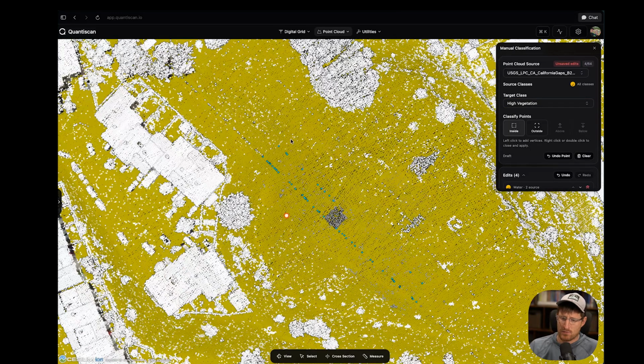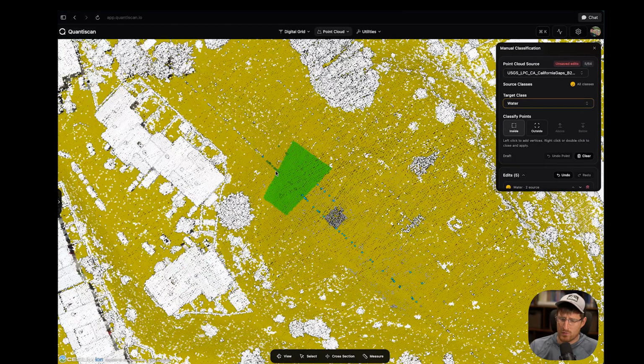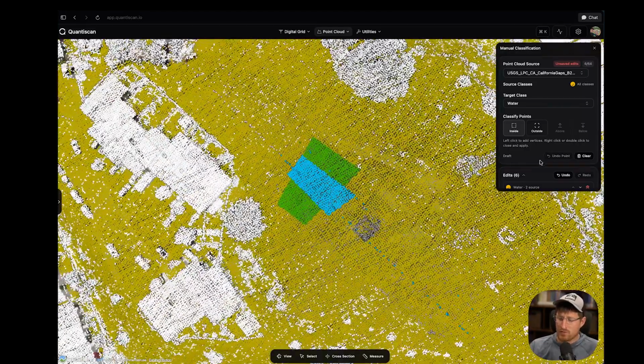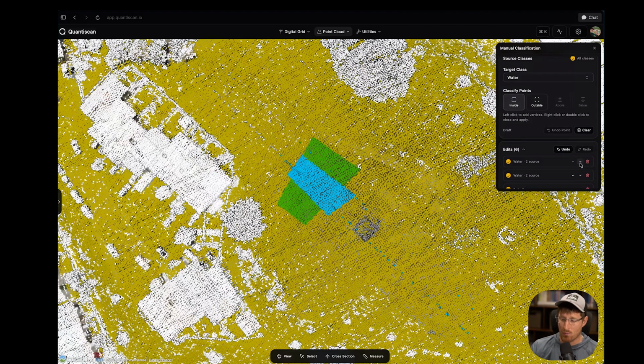And I'm going to make a little section here. And I just classified that as high veg, and I'm going to do it again, this time, let's just go the other direction as water, just so we can see these colors easily. So the last edit I made was water. So the points that are clashing with two different rules, the last edit wins, and the last edit I made was to water. So if I wanted, I could actually move that edit down.